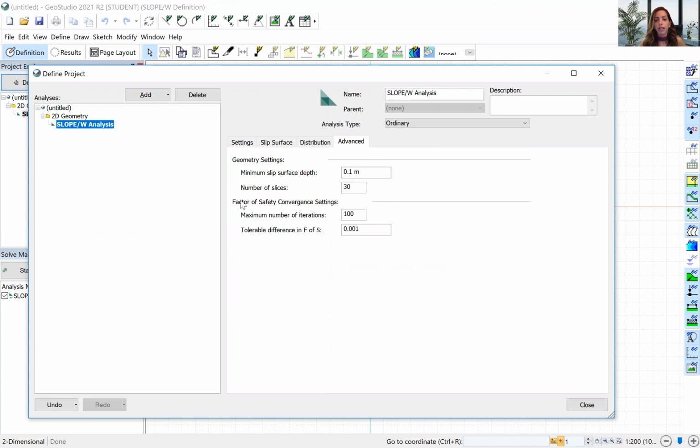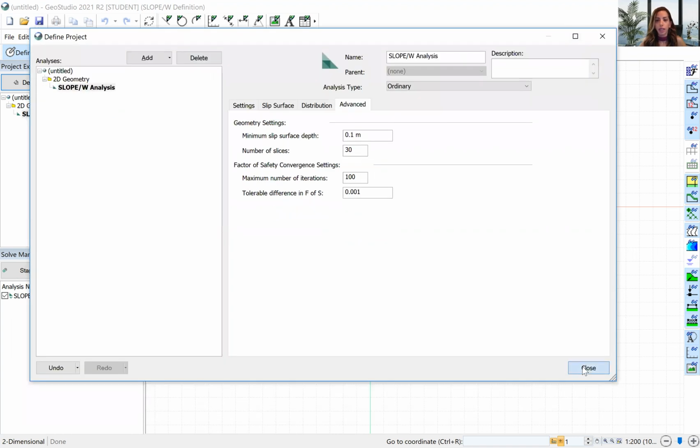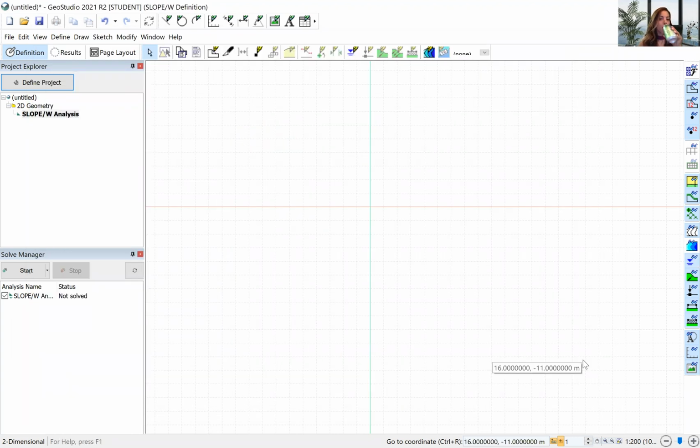Just remember that for the convergence of the factor of safety, the number of iterations is mentioned here, and you can change that. And here the tolerable difference in factor of safety is given. After we're done with defining our project, we can close this window. And now we are ready to define the geometry. There's a hint here.